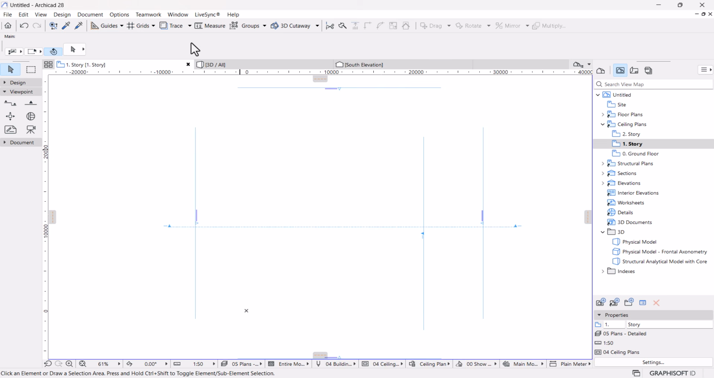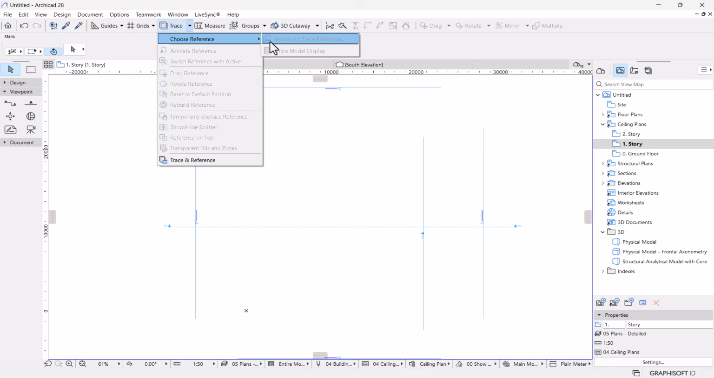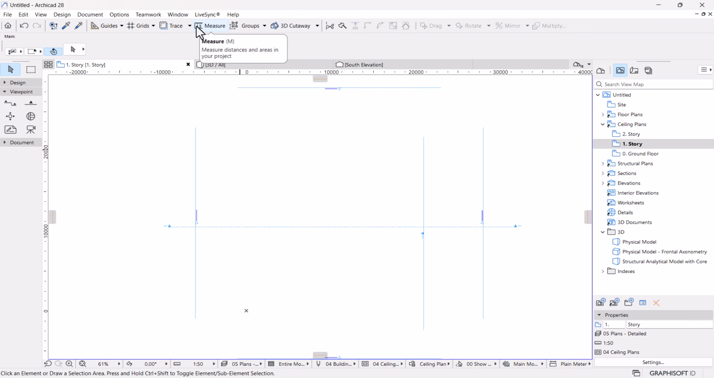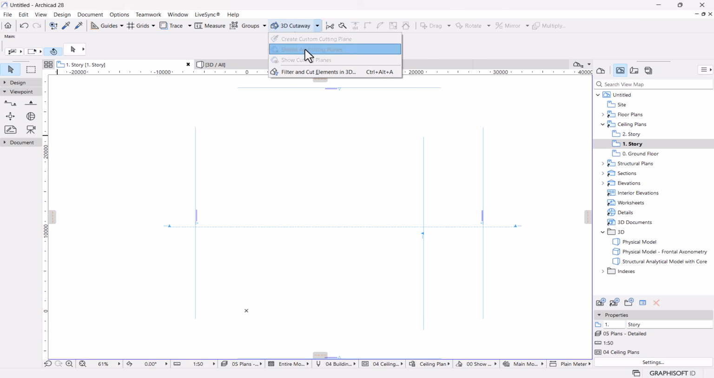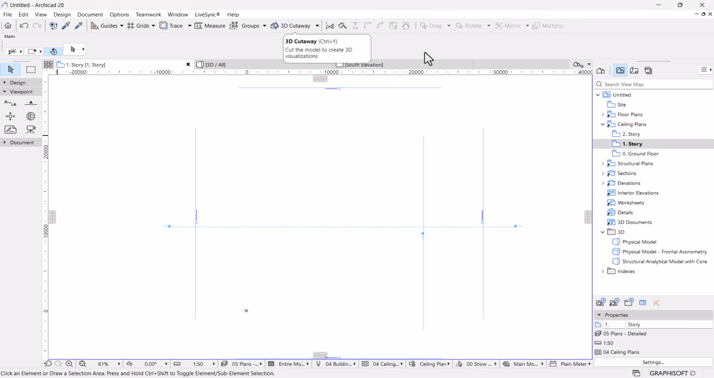And then from the top section, we also have tools there. We have tools such as trace and reference, where you can trace or reference another view from your current view. We have other tools such as measure, where you can just measure from point A to point B like that. And we have groups. We have the 3D cutaway, where you can cut your project model in different cutting planes, horizontally or vertically, or even at an angle.